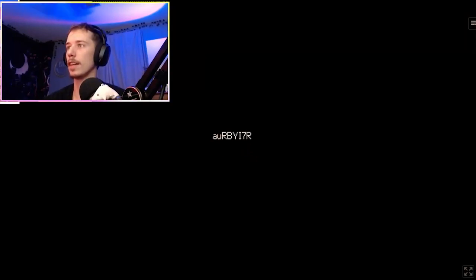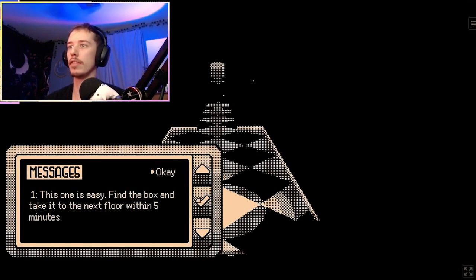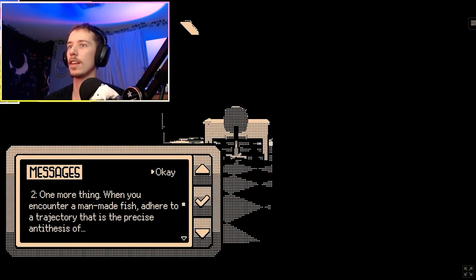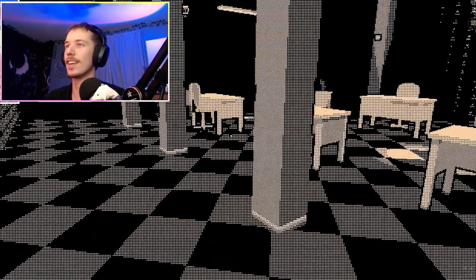Alright. Last floor? It's an easy one. You find the box and take it to the next floor within 5 minutes. One more thing. When you encounter a man-made fish, adhere to a trajectory that is the precise antithesis of the vector indicated by the orientation and alignment of its positioning. The timer starts now. You have 5 minutes.